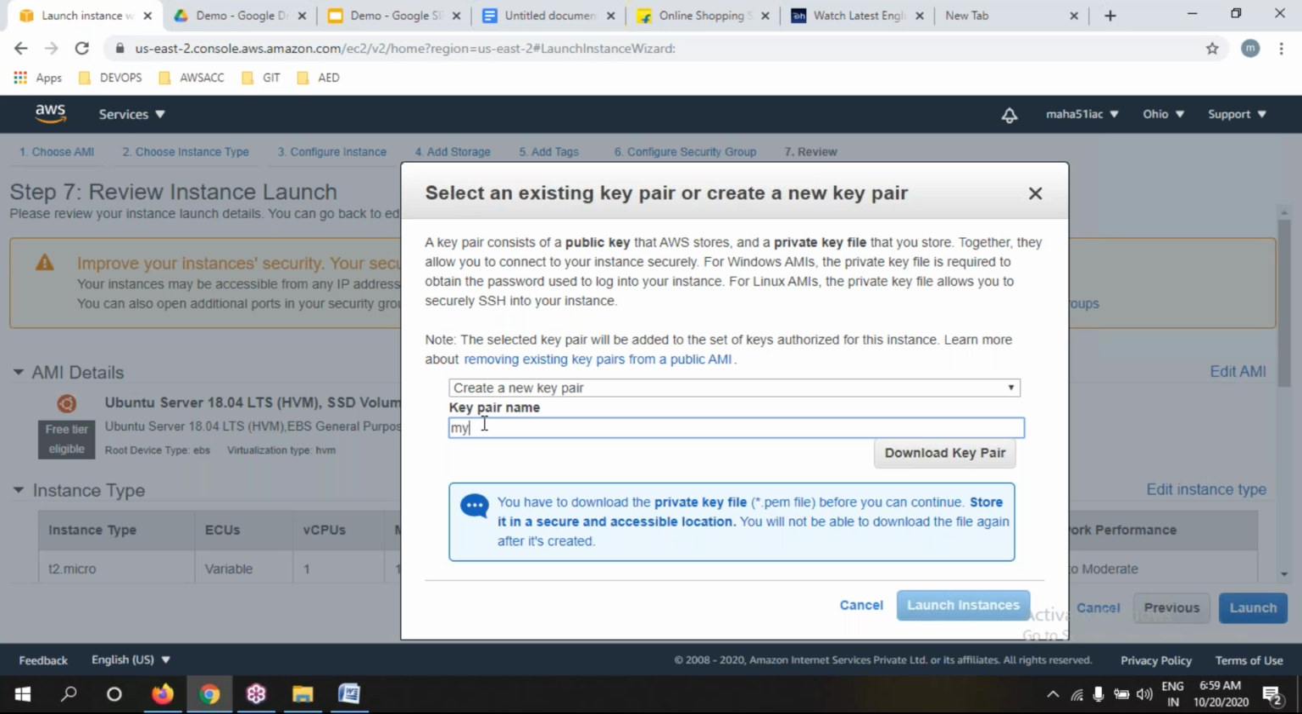The PEM file name can be anything. For example, Maha key something. We can name it anything, like Maha key 123456. With this name, one file will be downloaded. Inside the file, this key pair will be available. Please download this key pair.